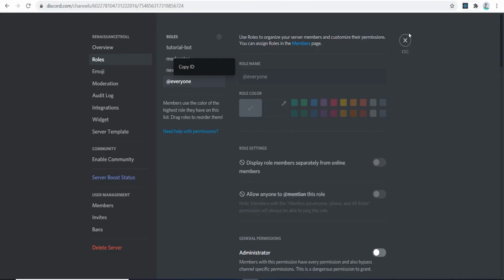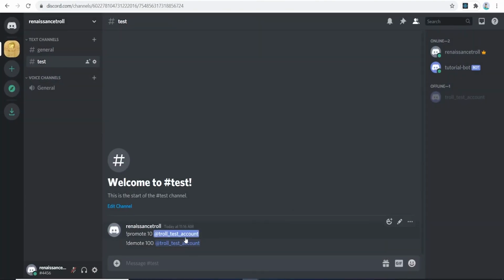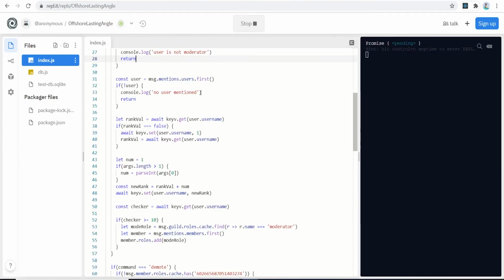Next thing we want to do is verify that a user is mentioned. It's like right here. We want to make sure there's actually somebody mentioned, otherwise we don't want to do anything. So we grab for mentioned users. If there is not a user, so if there's nothing mentioned, this will return a null object. You just want to say no user mentioned and return.